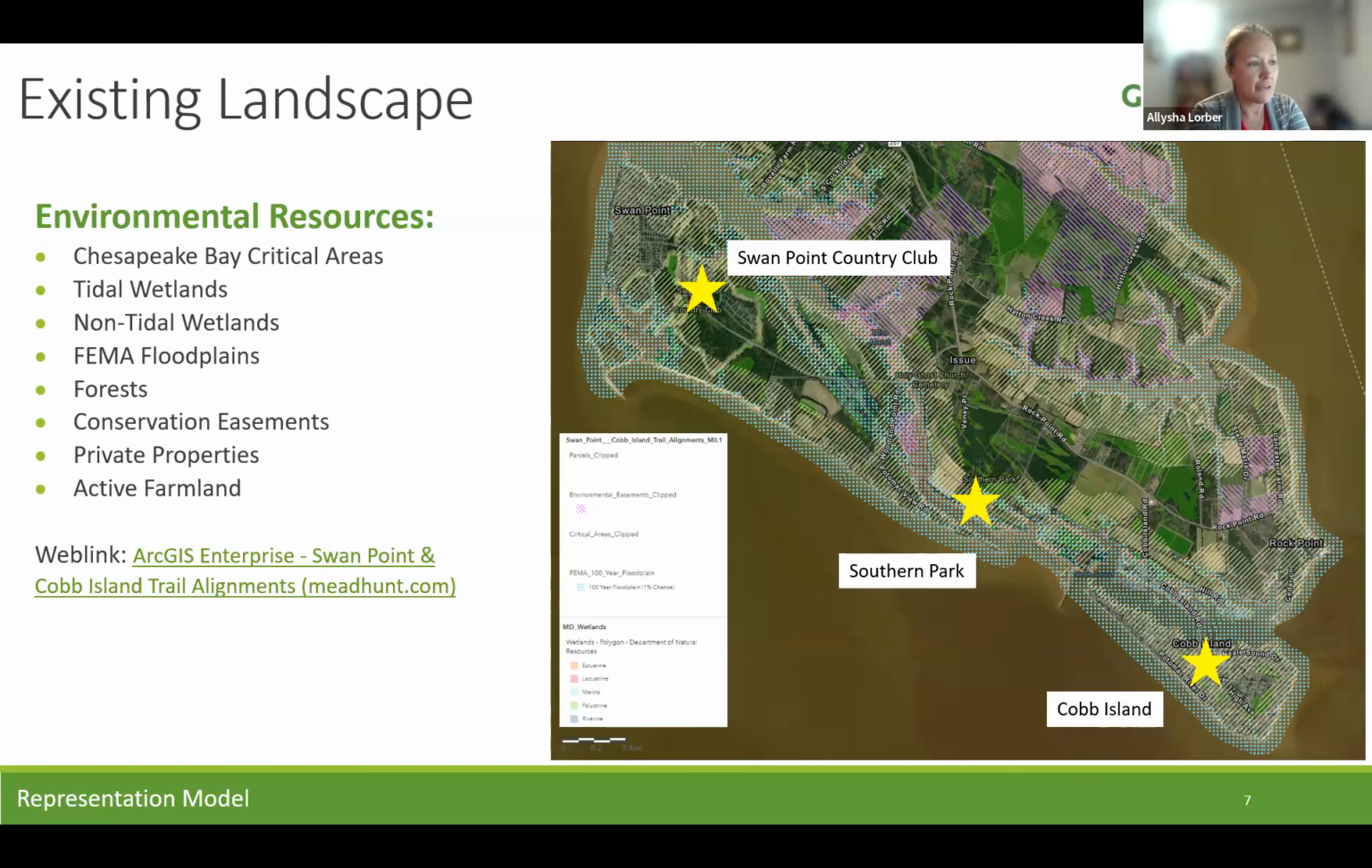We also have tidal wetlands within the areas where we're looking to put a trail, and non-tidal wetlands, including forested non-tidal wetlands. We have FEMA floodplains and forests. There are a couple of conservation easements. We also have active farmland and a lot of private property. And so this trail is likely going to impact private property.